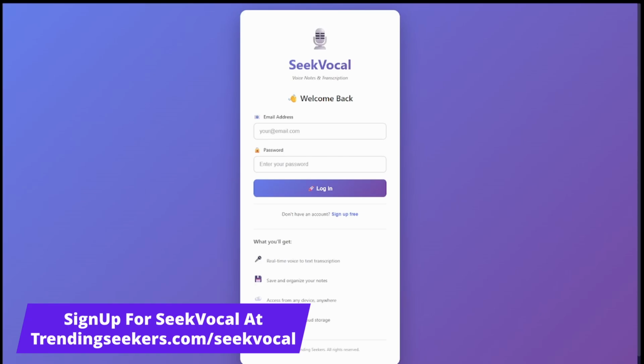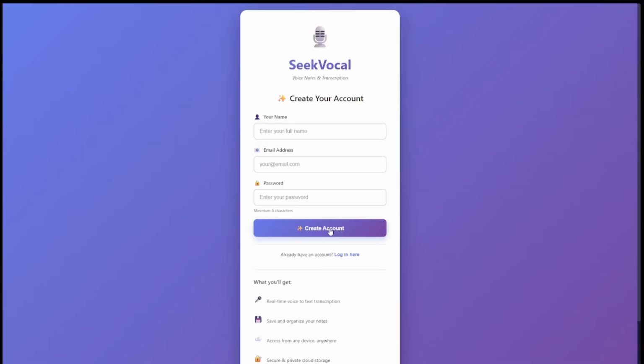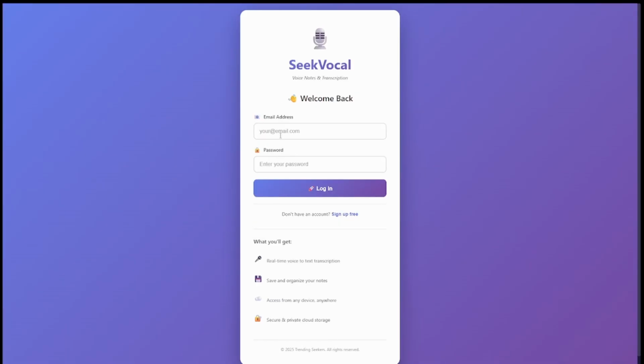So basically, this is the first thing you come to when you go to trainingsecrets.com/seekvocal. You're going to log in with your email and password, but if you don't have one yet, as you can see down here at the bottom, you can sign up for an account. I'll just click on that real quick to show you. You put in your name, email address, and the password you're going to come in with, and create an account. If you already have one, you simply put it in right here, and bam, you're taken right to the page. So let me go ahead and sign in, and I'll be right back, and we'll look at it some more.